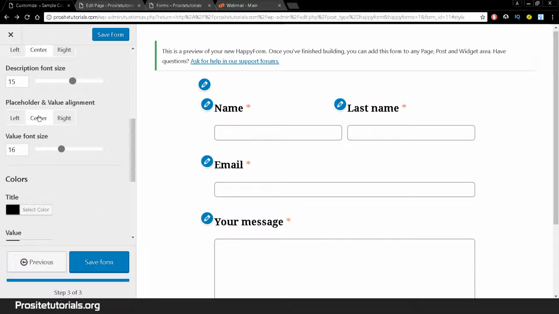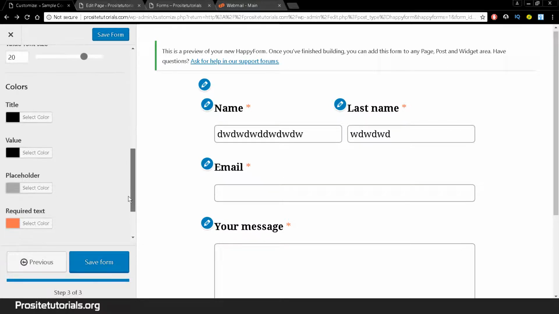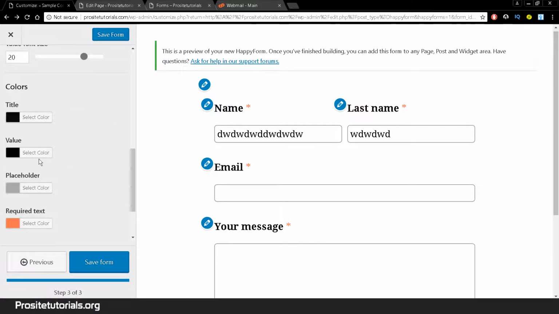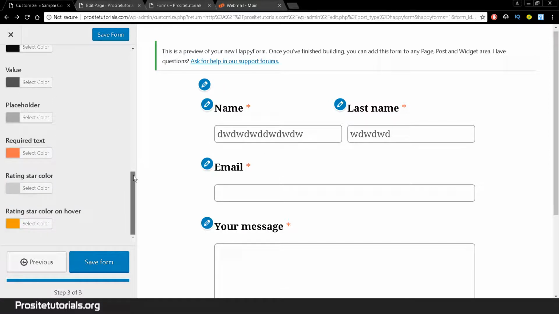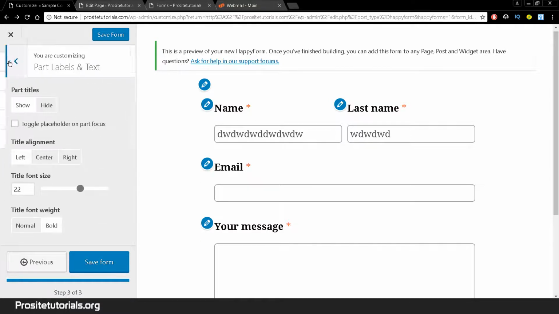And also you can change over here how you want this text to appear. In this case it's the center, but you can also change this and also increase the sizing a bit, and also change the color over here of your title in this case, and also the value over here, which is the information that is added into these boxes. And you can change all of these different colors if you want.